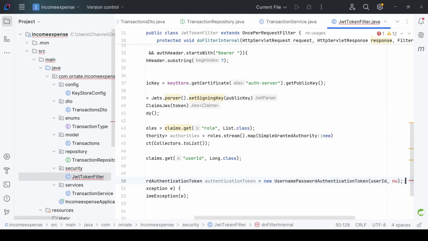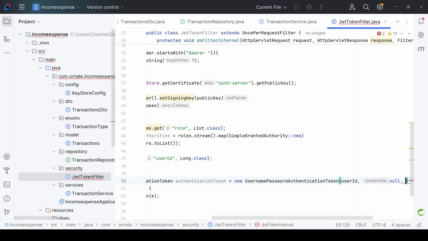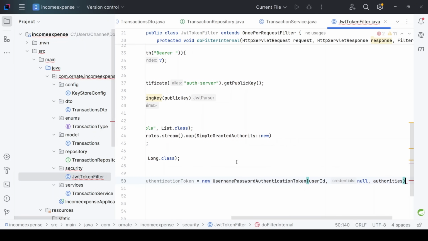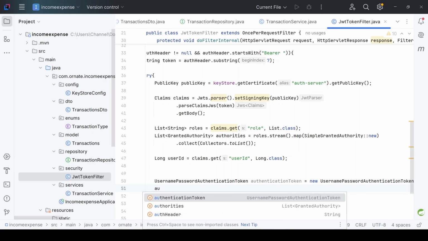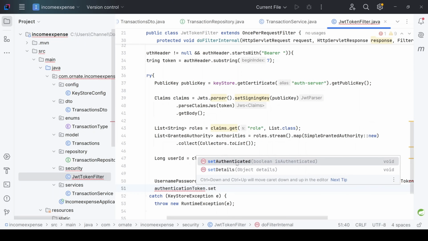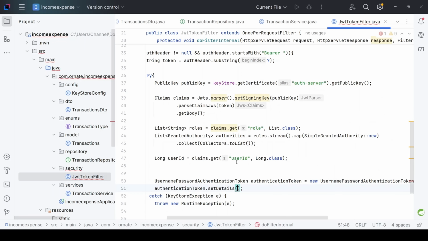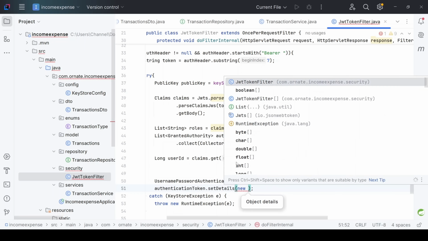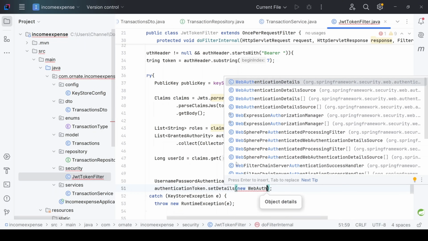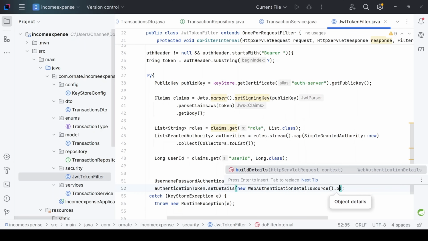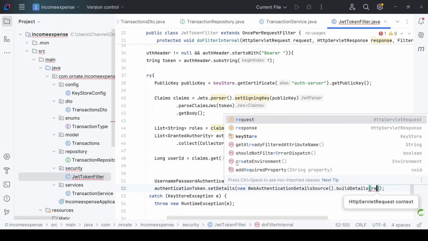Credential is null, definitely. Let's see. And then we want to pass in the authorities. Awesome. Then we want to set the details. Authentication token dot set details, new web authentication details source. Good.